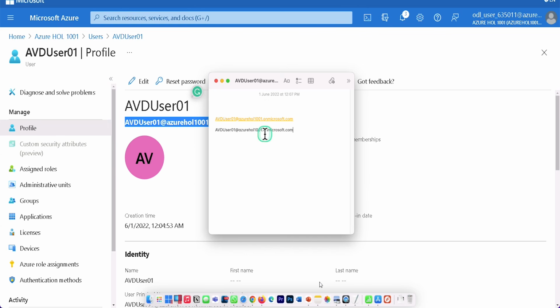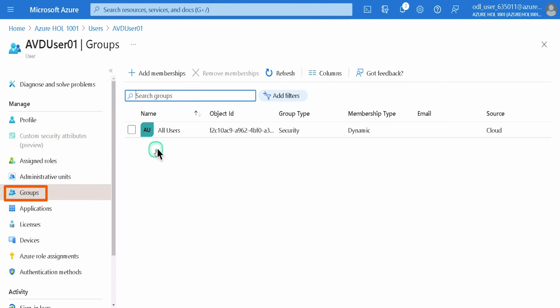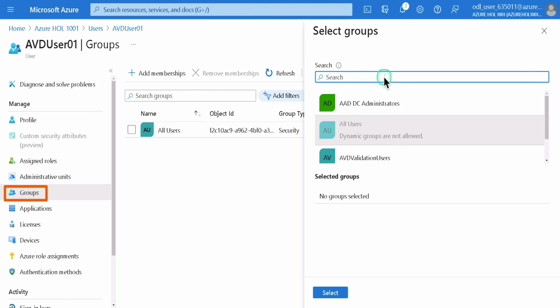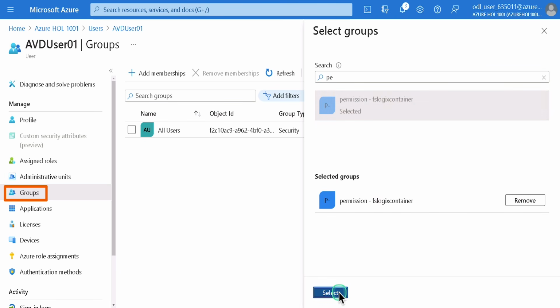So I'm just going to modify it and change the value to user 2. So now I have a copy of these two usernames. Now for this user, we have not added any membership. So let's go to this user and on the left hand side, click on groups and click on add membership. Here we're going to add permission. Select the permission FSLogix container and click on select.